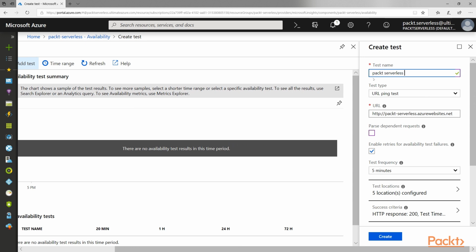Let's give your test a name. We can use a basic ping test or a multi-step web test. The multi-step web tests are much more feature-rich, but we're going to stick with a URL ping test for this one. And now let's get our URL that we're going to ping.